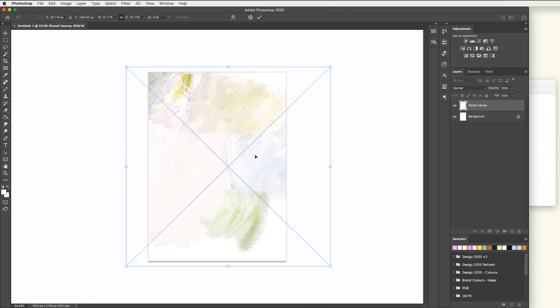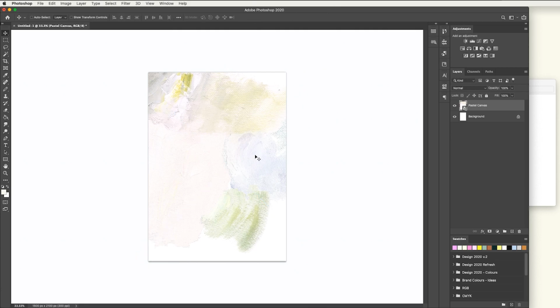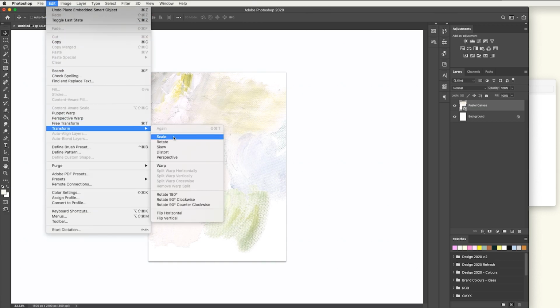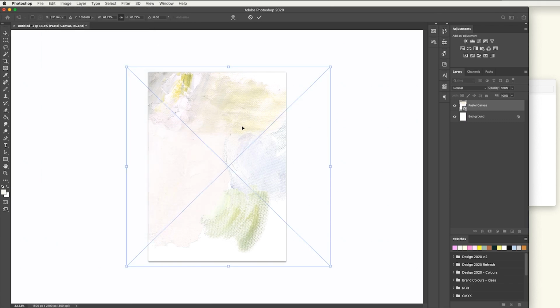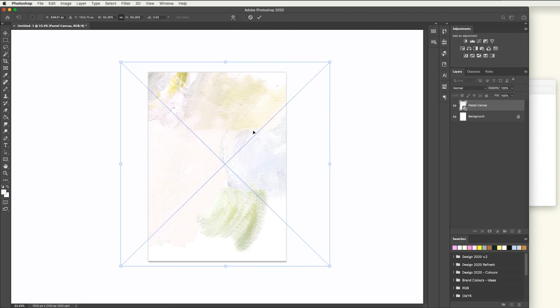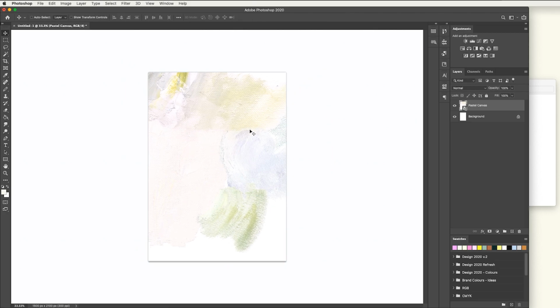You can either hit the tick at the top or double click on your mouse, and that will place your image. Next, we're going to go to transform and scale if you want to bring up that design box again. And that's just to show you how to maneuver your design if you want to change that.